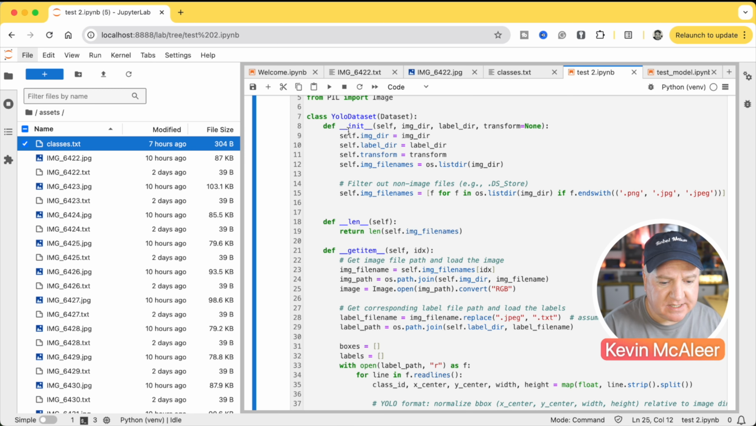So the first thing we need to do is initialize a couple of things. So we need to set up an image folder, the label directory, and any transforms that we want to do. So a transform, if you think, we get the images in and they come across as a great big image and they might have several objects within there, we draw some rectangles around it.